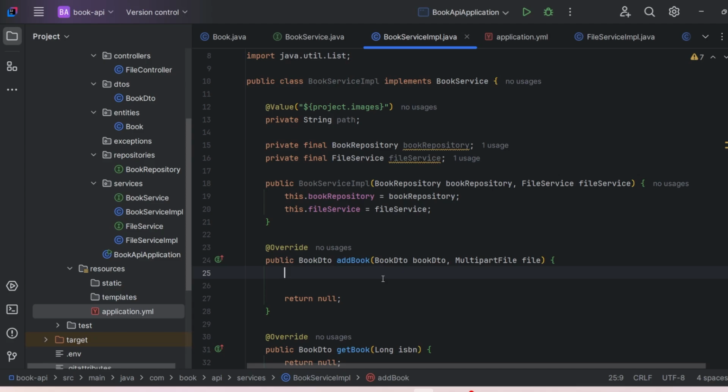Now what we are going to do is upload the file. Since we are going to upload the file, first we need to check whether the file exists or not, because if the file already exists there, we cannot override it. We will tell the user that the file exists, please upload another file.